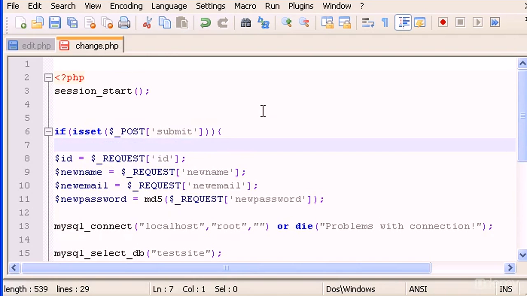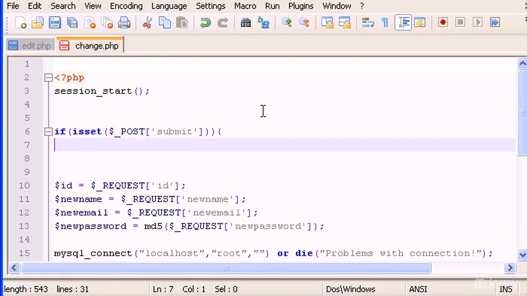Okay, so now the second thing that we have to do is create some new variables here. The same variables that we created when I first taught you how to upload a file. And those variables will hold the name of the file, the temporary name, and the type of the file.